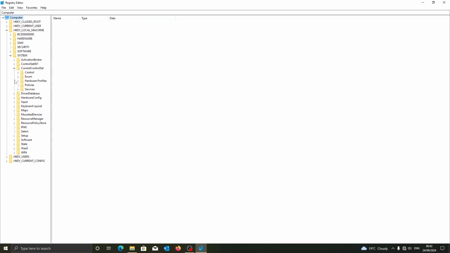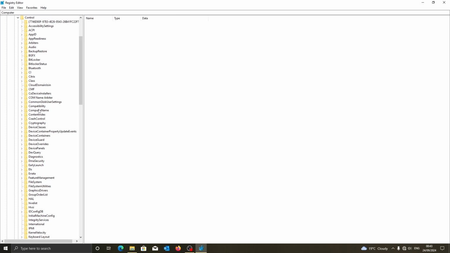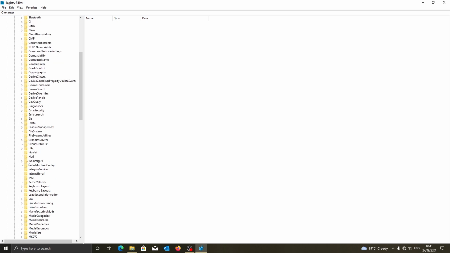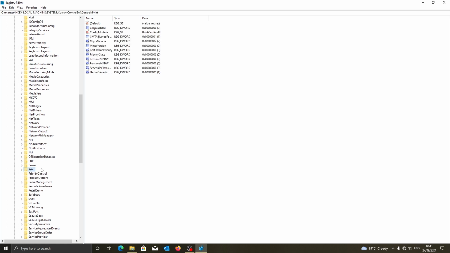From the CurrentControlSet, you click on Control, again you expand the list. Now from Control, look for Print, just click on the Print folder. This is the Print folder, you just click on it, don't expand it, just click on it.